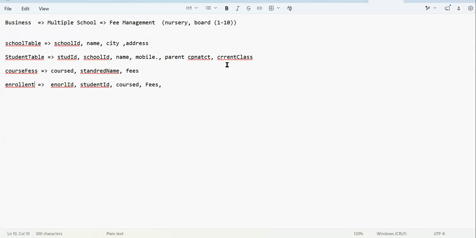See, Sir, when we talk about course fee, we are defining fees for a particular course, and in enrollment, while enrolling for a particular course, is that fee paid by that particular student? No. So something like... no. Think again.